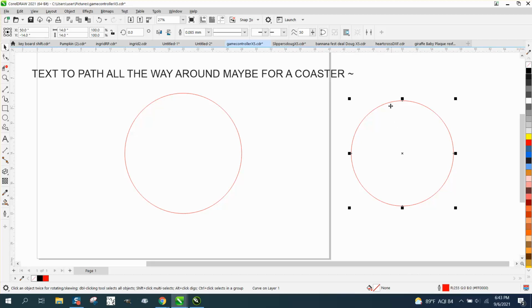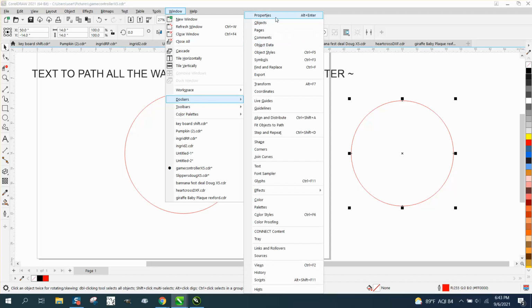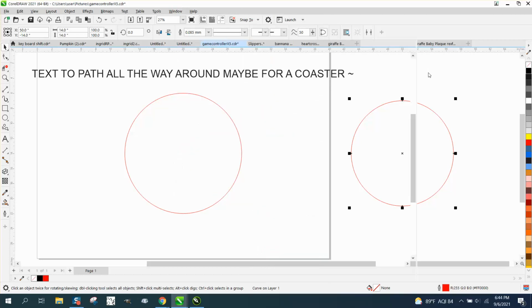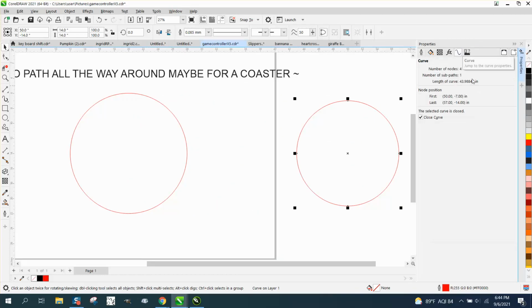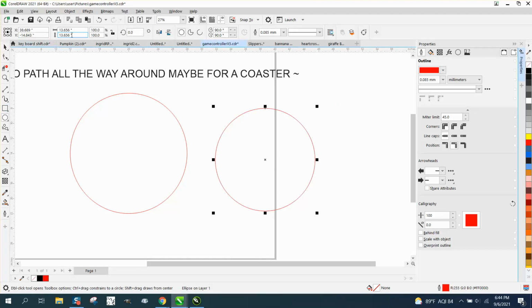A mathematician could very easily do it, but we're going to go to Windows, Docker's Properties, and if it doesn't show up, it's because you haven't created a curve yet. I've already turned this into a curve. Tell you what, let's just kind of do this again. Let's make a 14-inch circle.